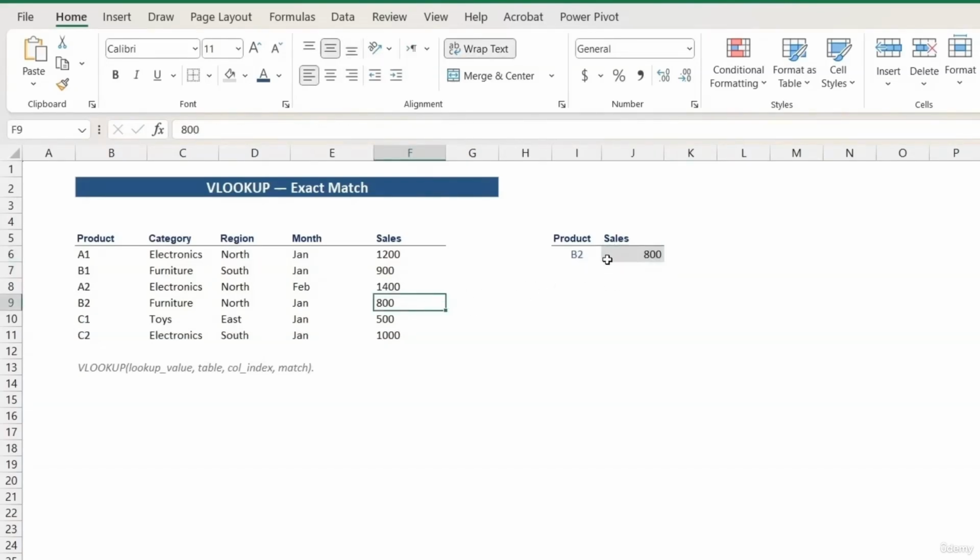Perfect. Now let's test it. What if we want to find the sales for product C1? Let's type C1 to replace B2. And oh nice, it worked. It found 500.